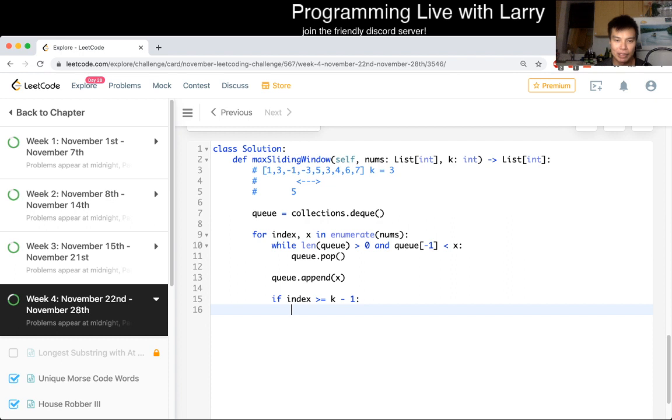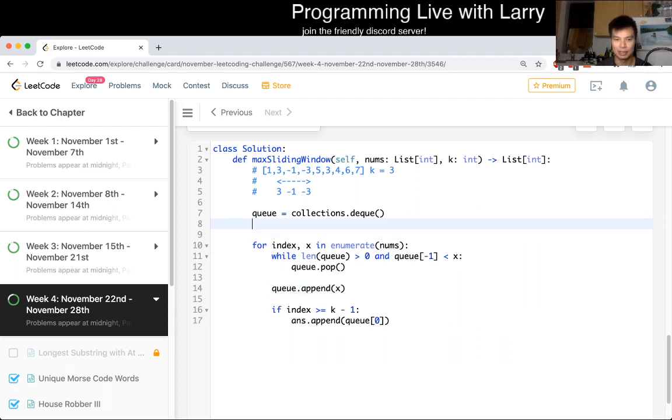And as we said, because this queue is always going to be in a decreasing order, the max element is always going to be in the front, right? So let's just say we have an answer, and then we return the front. And here the invariant is also that the queue will have at least one element, because we literally just appended, right? So let's just set that up.